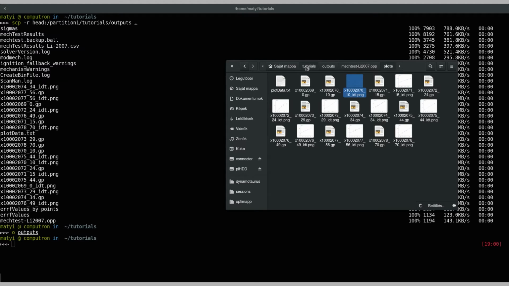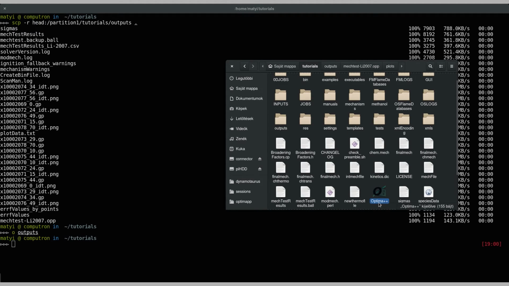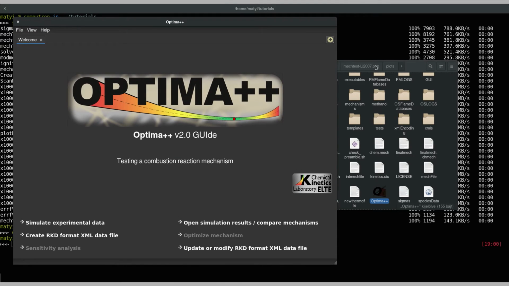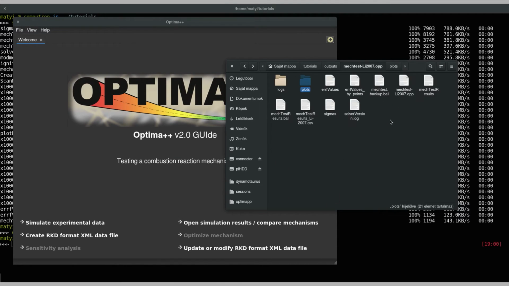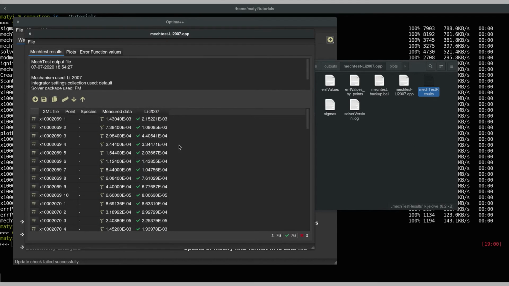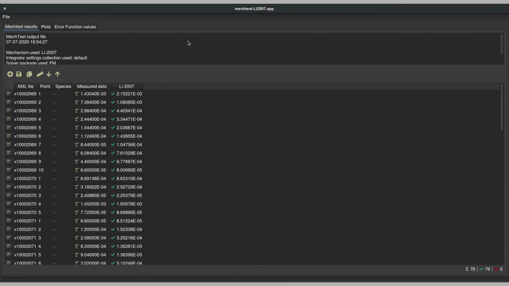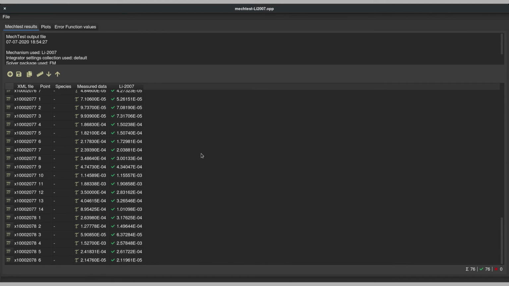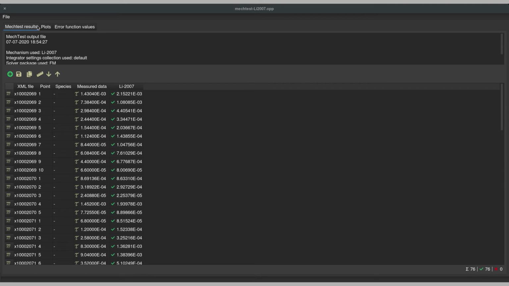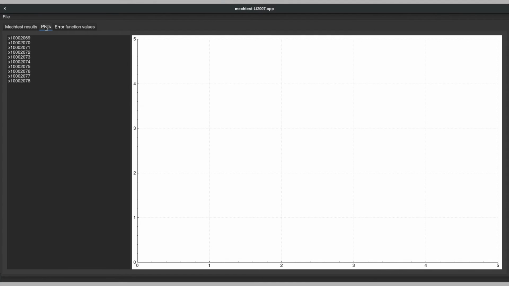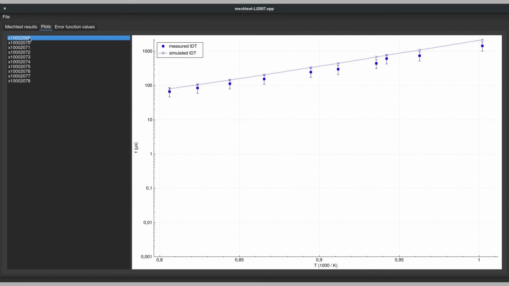We can also use the graphical interface of Optima++ to analyze the downloaded results. Just simply drag and drop the MechTest results file to the main window of the program. If we go to the Plots tab, we can look at the comparison figures generated for each XML file.